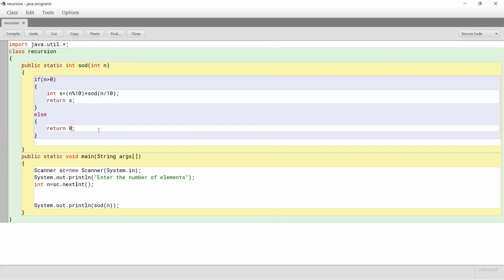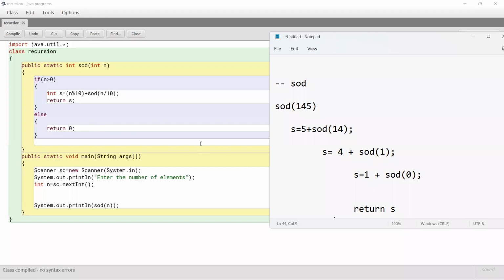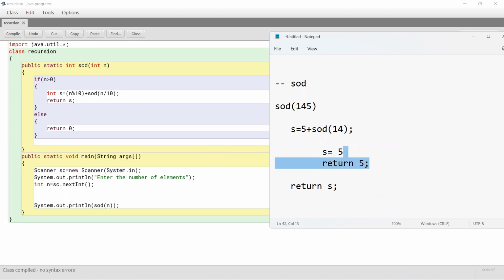That's all. Now if it returns 0 from this step, SOD 0 will receive 0. So 1 plus 0, for the very first time I'm getting a finite value. It is 1. And I will return 1 to the calling function. So who called this function? It is SOD 1 from here. So it will receive 1. And I can calculate 4 plus 1, 5. And I can return 5 to the calling function.